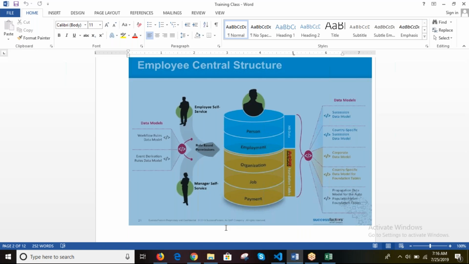Just a small point: in order to avoid this lengthy process, we go for the business rules. That's it. Yeah, thank you.